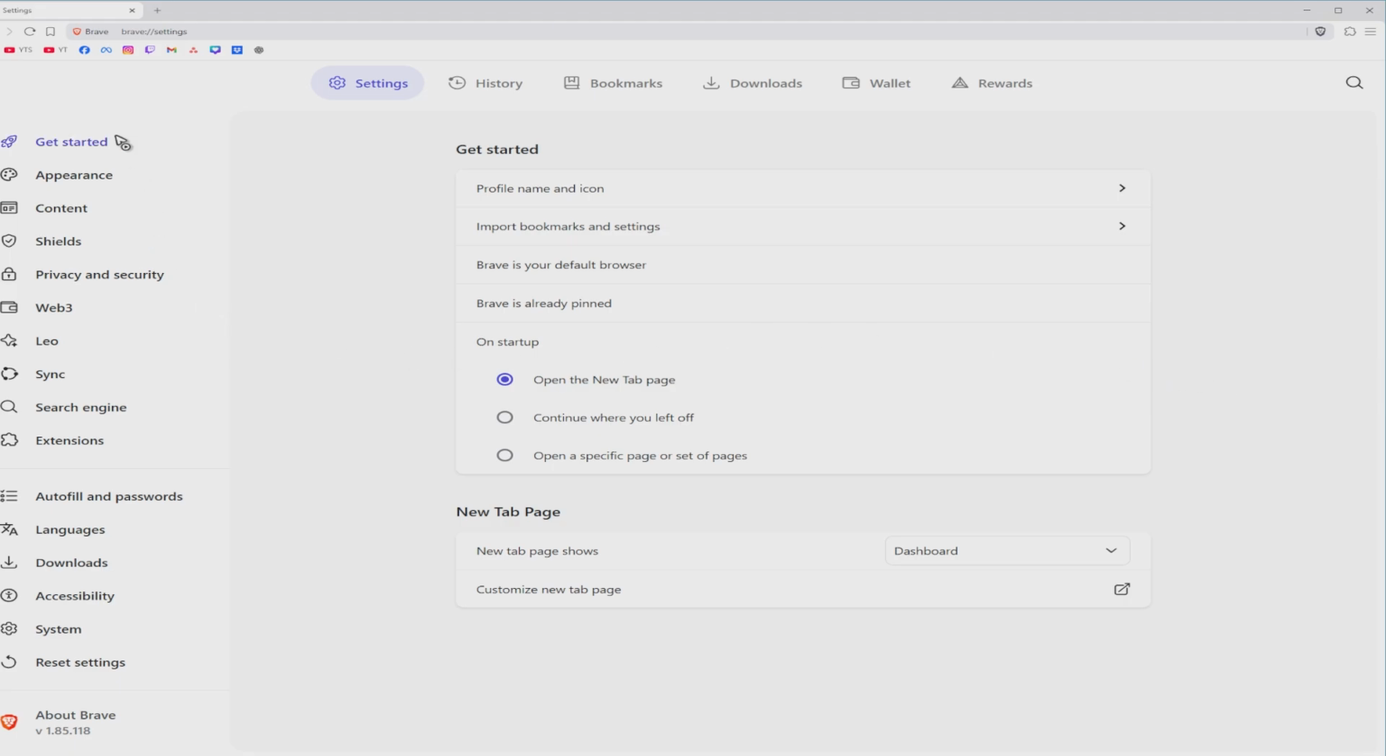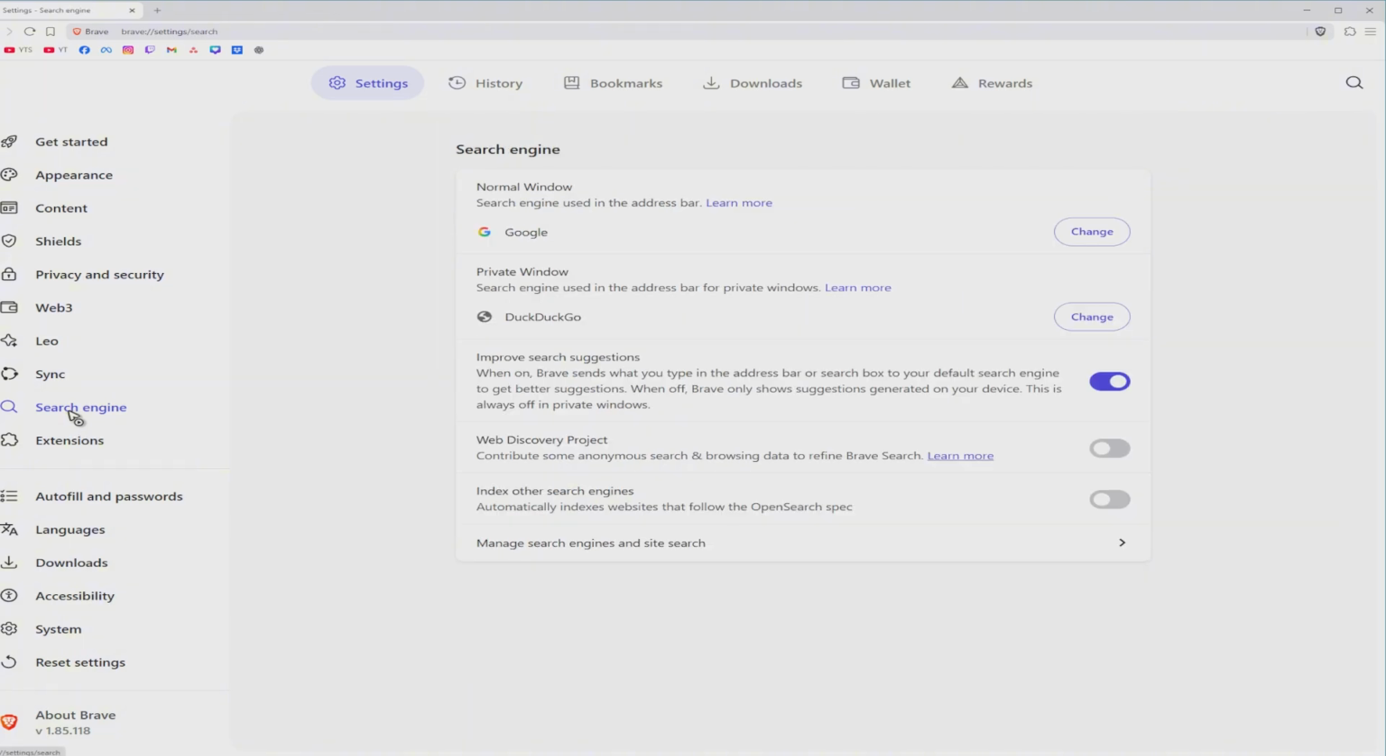Now, once done, go to the left panel and click on Search Engine. Click on it. And as you can see here, we have two options. So the first one is for normal window, and the second one is for private window. Okay. So for normal window, just click on Change.